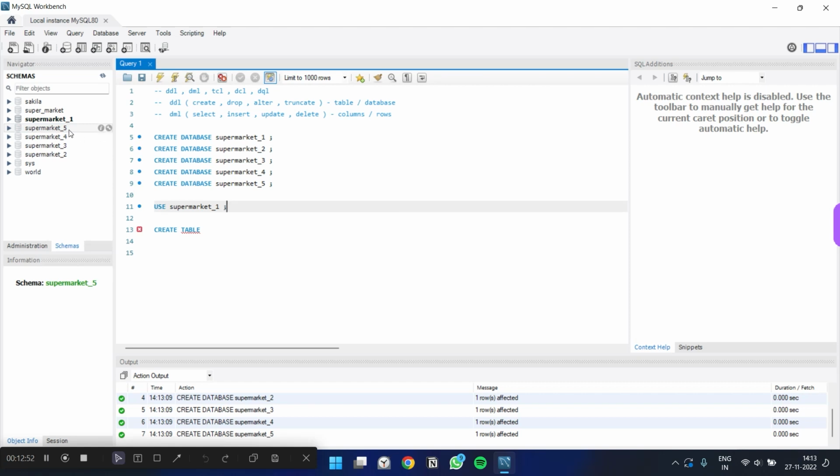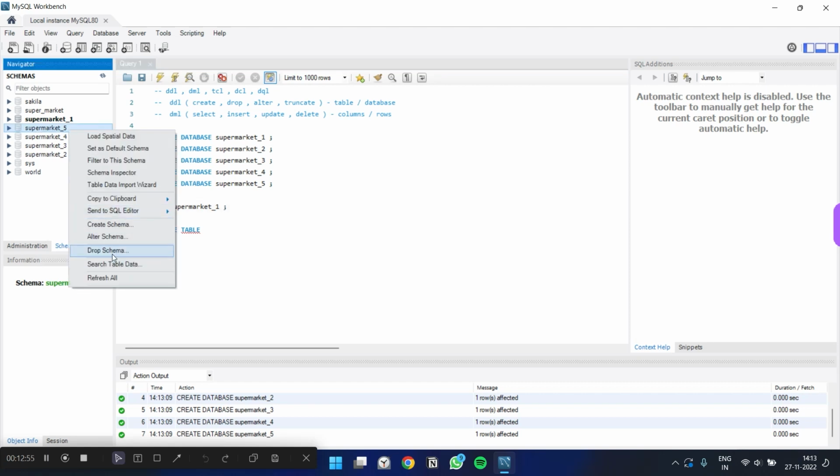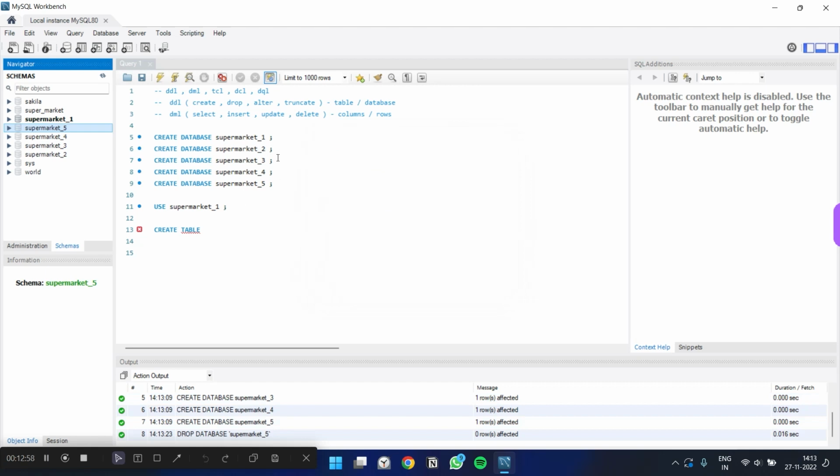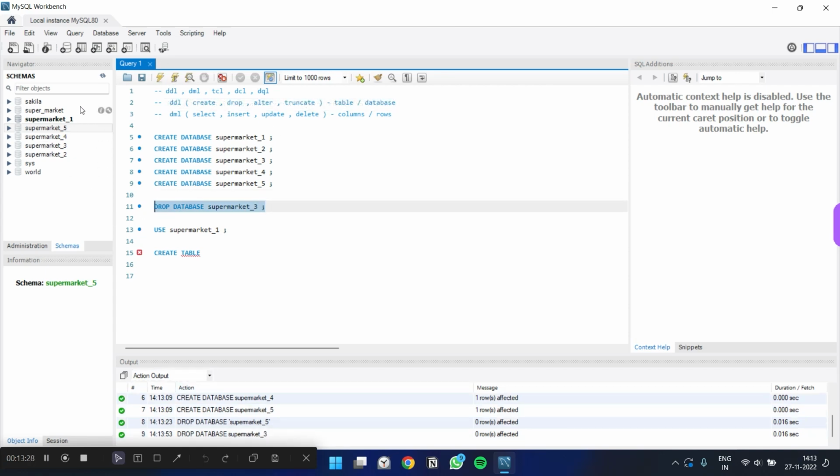I have two ways to delete these things. You go and click drop schema, drop now, or you can actually write drop database supermarket 3, something like this. It'll drop it. And if I run this, yeah, it drops supermarket 3. If you refresh, it'll go. Like you saw, 3 is gone.